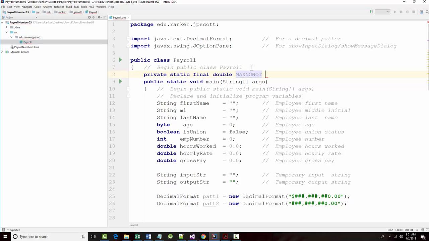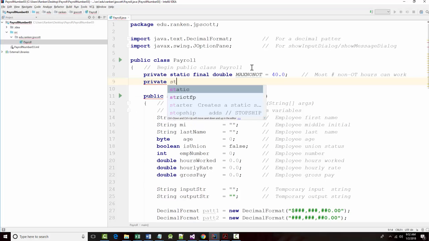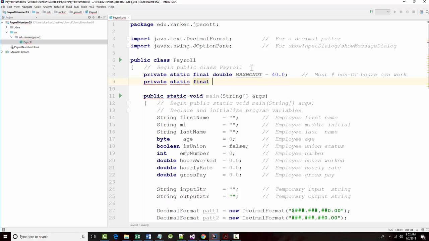MAX_NON_OT equal 40.0. The most number of non-OT hours you can work. So the most hours you can work without getting any overtime are 40. And let's make an OT rate, and we'll set that equal to 1.5. We'll just say their overtime rate.